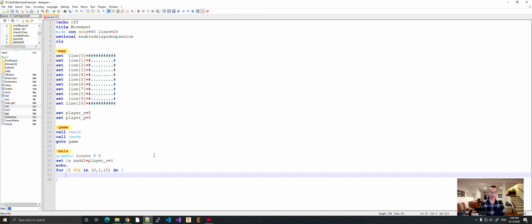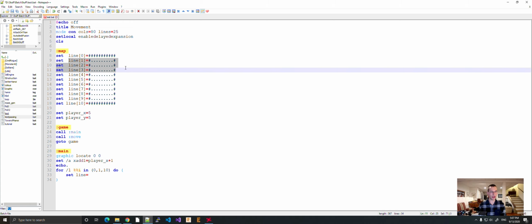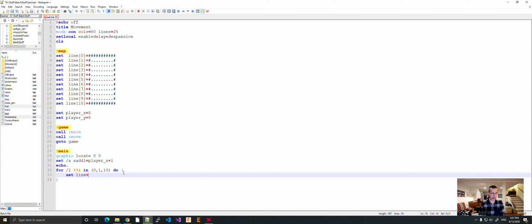Let's make a variable to manipulate. I usually call this line. And what this does is it sets the variable line. So this variable line will be set to the current line that you are on, as I gesture to the screen, whichever line you're on here. So let's do that. Let's do set line equals line I. Remember, we have set local enable delayed expansion, so we can do these wrapping.